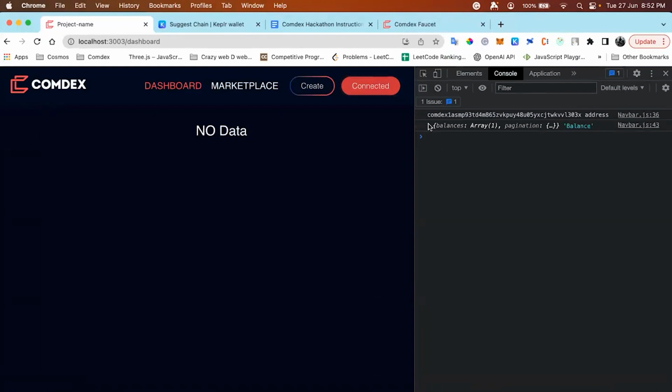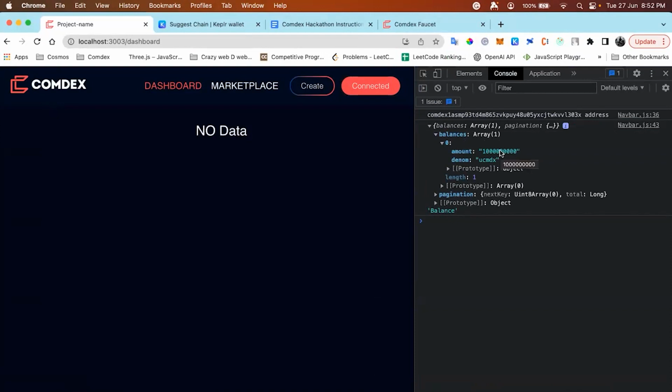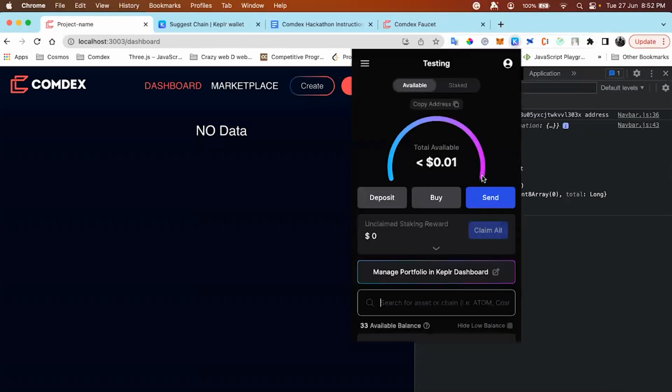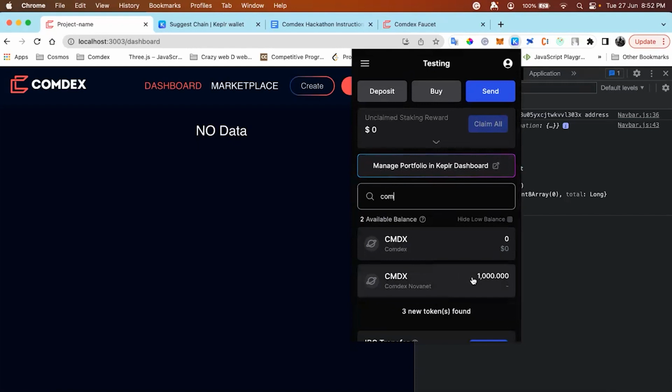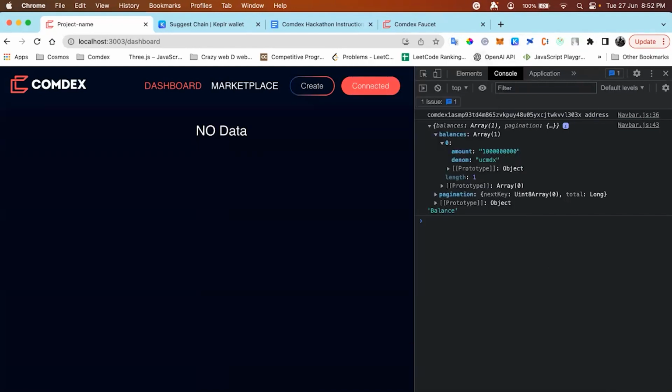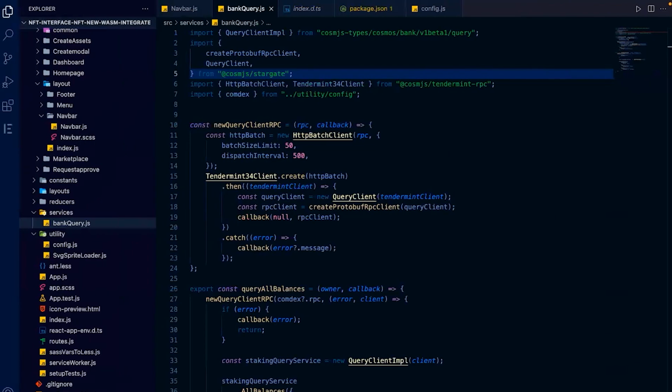Okay, so here we get the user balance. Currently I have 1000 CMDX in my wallet. This is in micro units, so if you divide it by 10 to the power 6, you will get the token amount. And currently in my balance, I also have the 1000 CMDX here. So yeah, that is for today, guys.